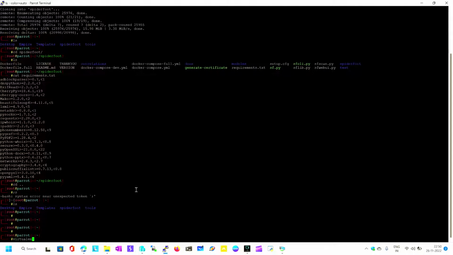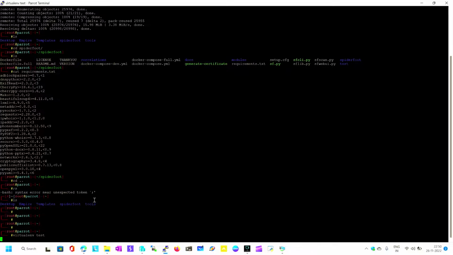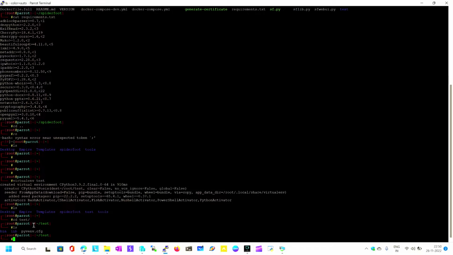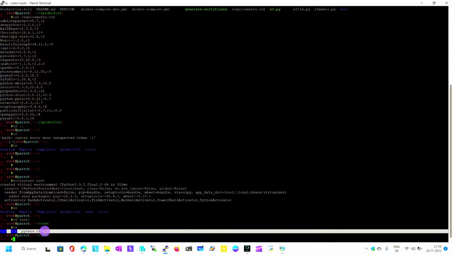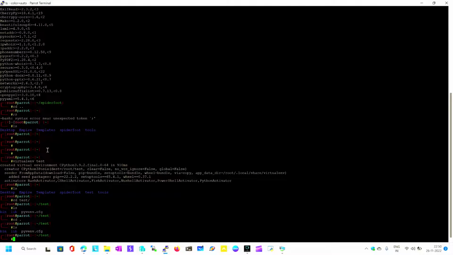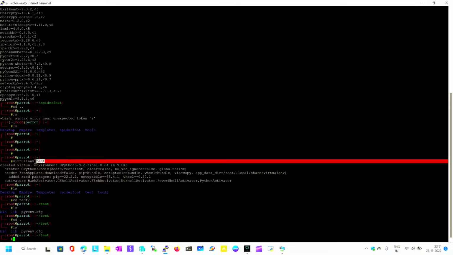So the command is virtualenv. You can see I'm going to run it with just a name, test. I'm creating one folder called test. You can see the folder has been created, called test. Now I'm going to enter this particular directory. You can see these are the Python virtual environment components. Let me come back to the previous directory. Now we have created a Python virtual environment.